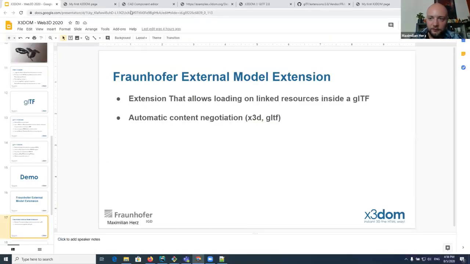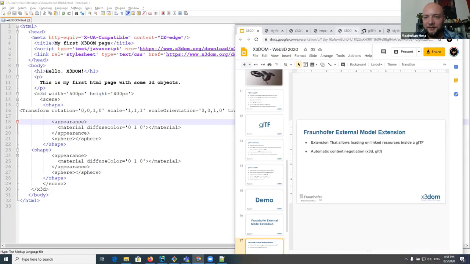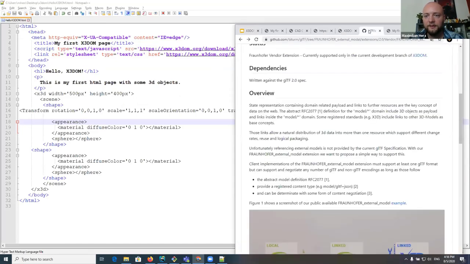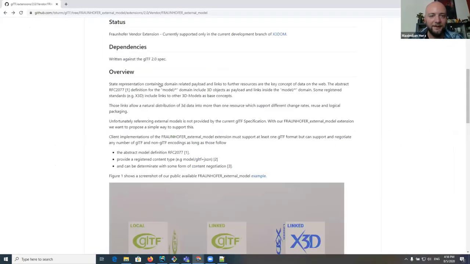I cannot see the top of my screen because of the controls of Zoom, but so, this is it. Can you please go full screen? Okay.